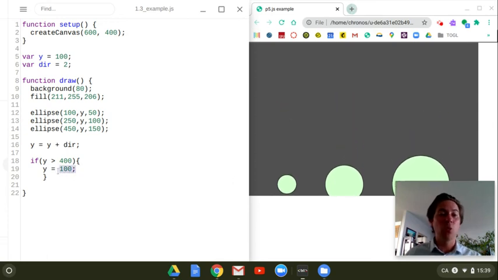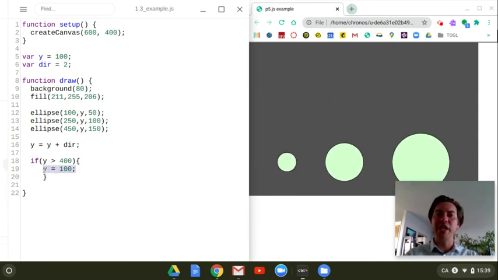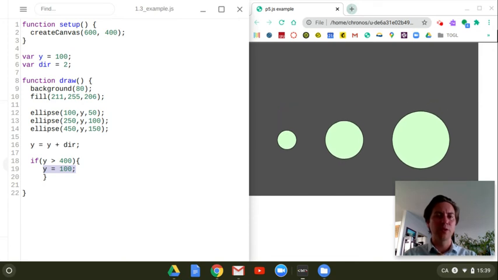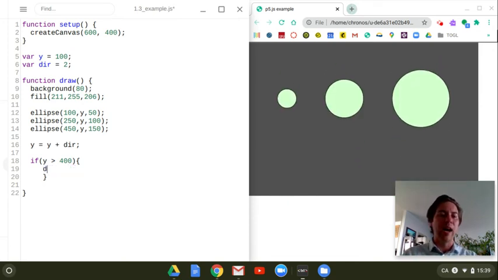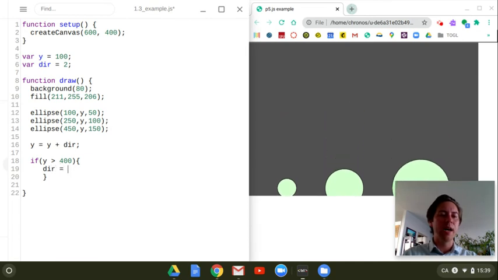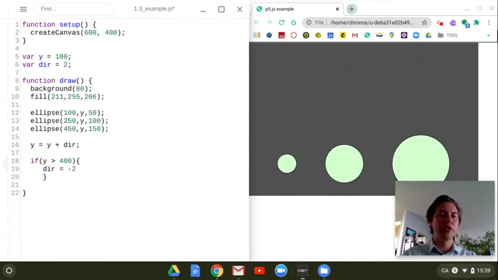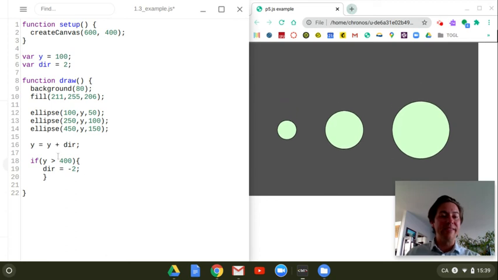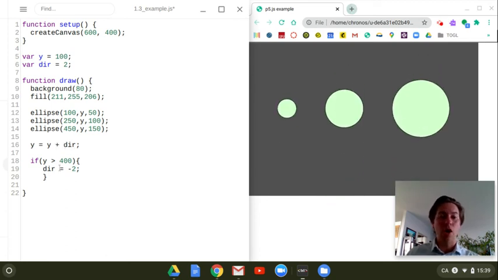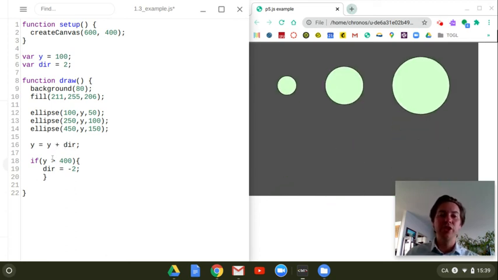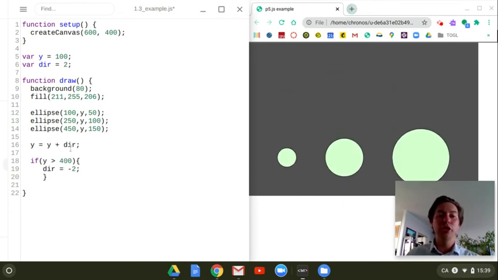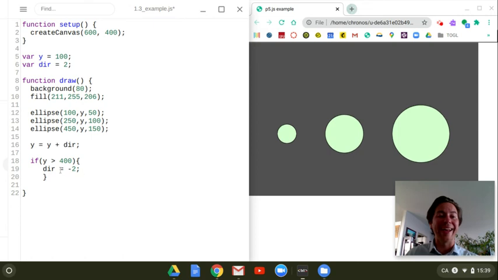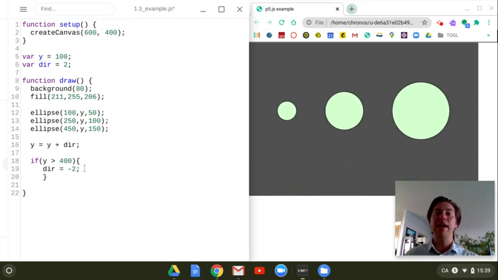We don't actually have to change y at all in that case. What we need to change is, and I named the variable for this very reason, direction. We need to change direction. So I'm going to go dir, right? dir equals minus 2. And then if we start adding dir after this condition is met, after we've hit the bottom, instead of adding 2 and 2 and 2, we should add minus 2 and minus 2 and minus 2.